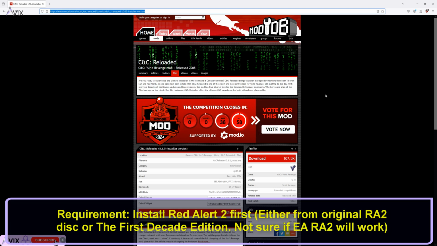You will first need to install Red Alert 2 for this to work, as this is not a standalone mod. This can be either from your original Red Alert 2 disk or from Command and Conquer the First Decade Edition. This is because the installer will import specific files from Red Alert 2 for it to work. It is similar to the Mental Omega install process in this regard.